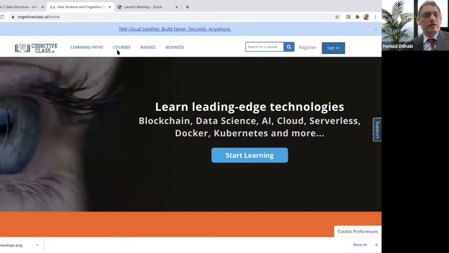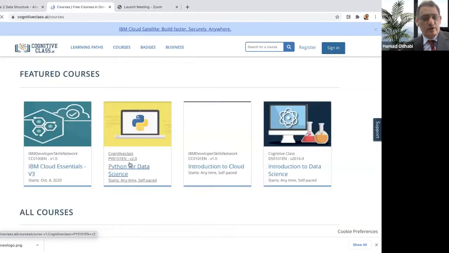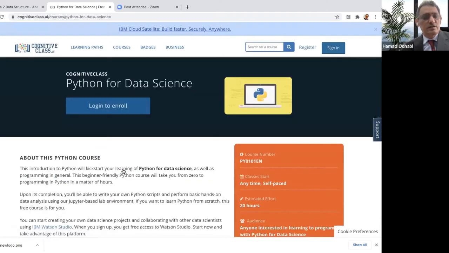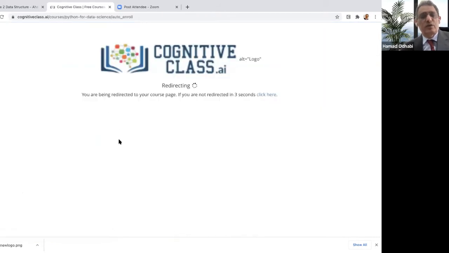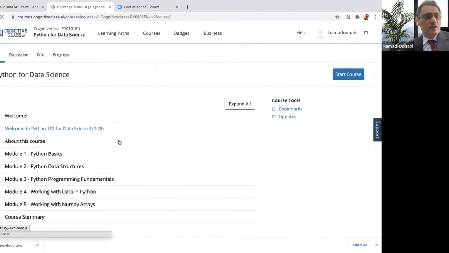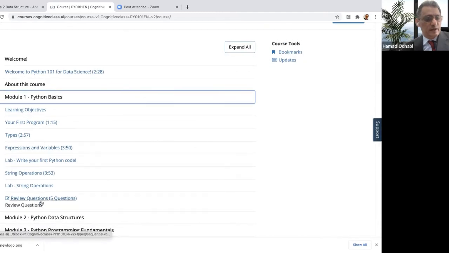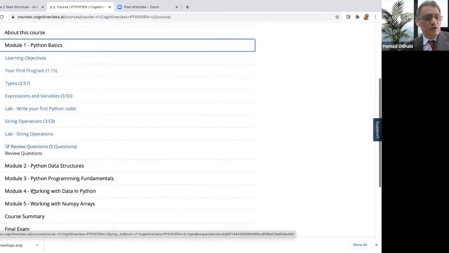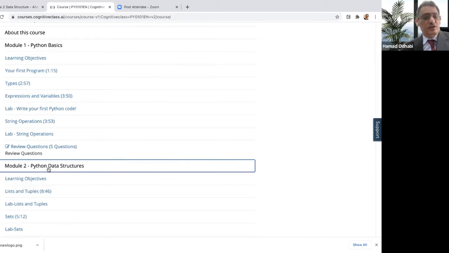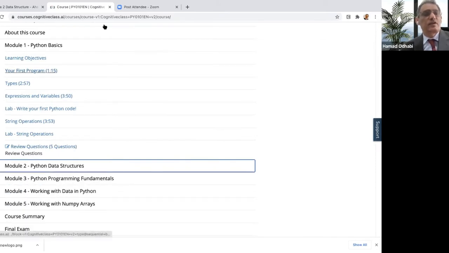When you get here, you click on courses, and the course we're doing is Python for data science. Then you enroll in it if this is your first time. I'm using a different account now, so it's asking me to enroll in it, and then it will get me into the course. Yesterday, we completed this one, and I think we did the review. Today, we'll be doing the data structure, which will be a very interesting one.